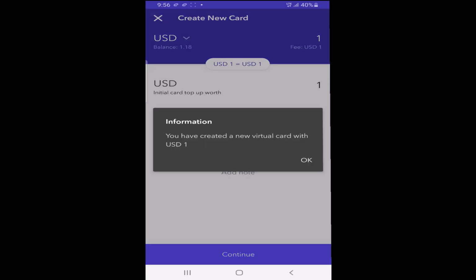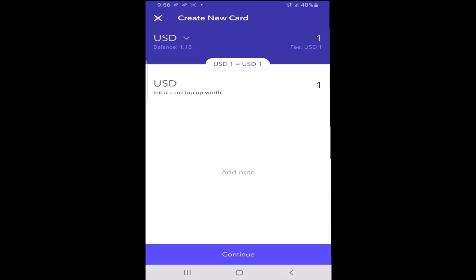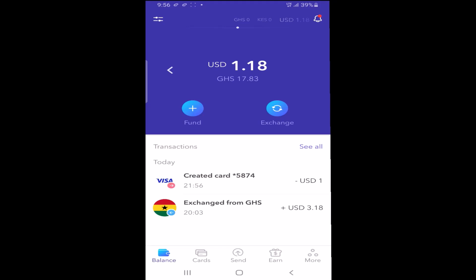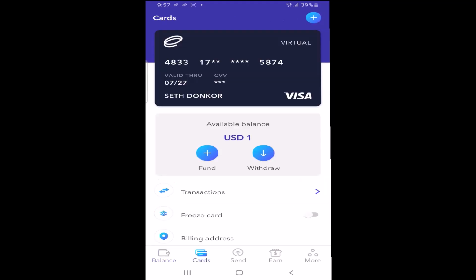So this is my confirmation that shows that my account has been created. You have created a new virtual card with USD, that's $1. Okay, I hit okay. So you see my account balance, the one that has been left. Let me go to my account. So here is how my account looks like. So this is my virtual card. I can view it and see my card CVV number, the expiry date and stuff. So this is how my account is.